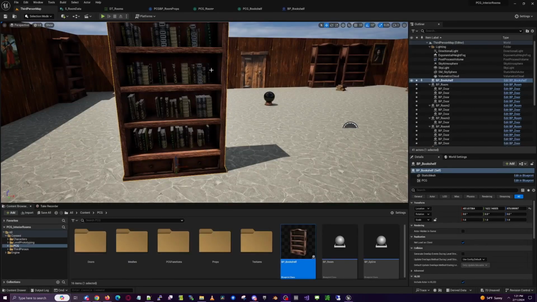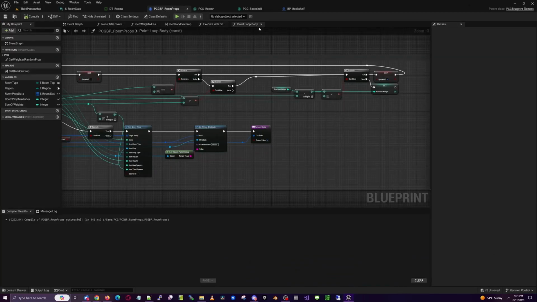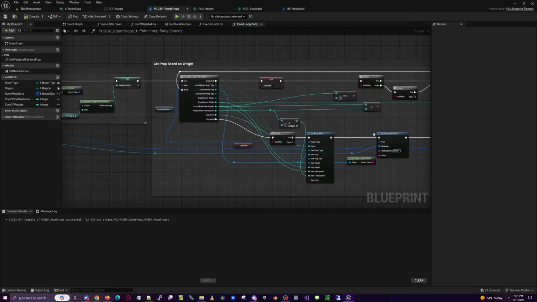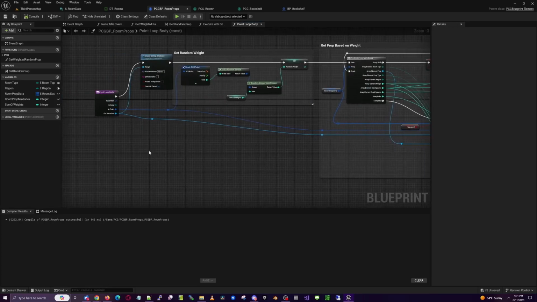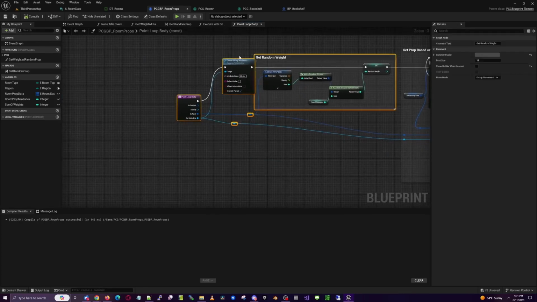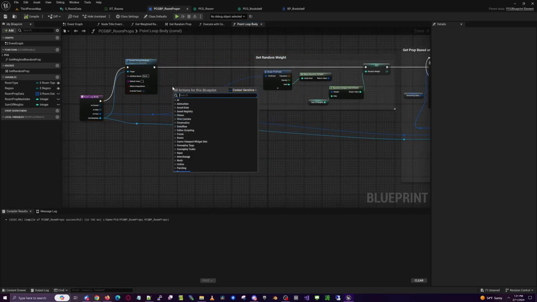So in order to get our blueprint actor outputting here instead of these static meshes, there's a few things we need to change. First, let's go into our PCG blueprint room props. We'll go into our point loop body, and here we need to add a couple of attributes, like we added mesh here before. So what we want to do is go back here to the beginning. We'll make some more room here. And we'll add 2 new attributes.